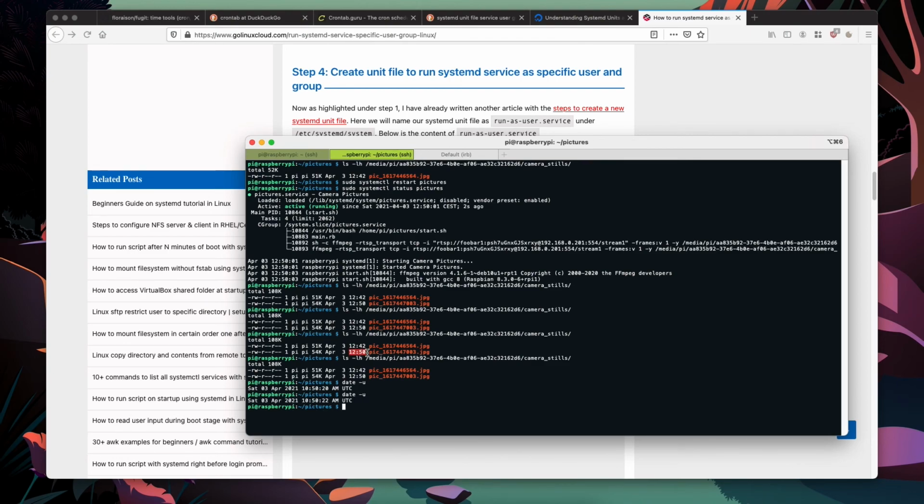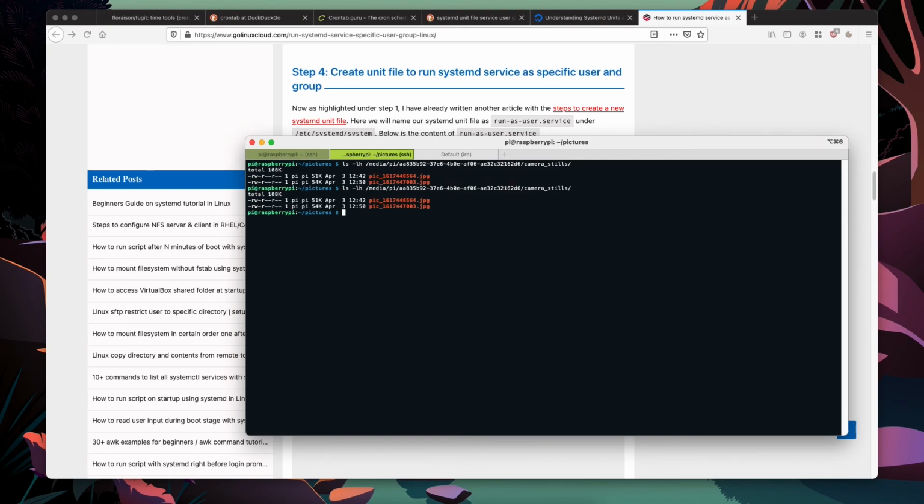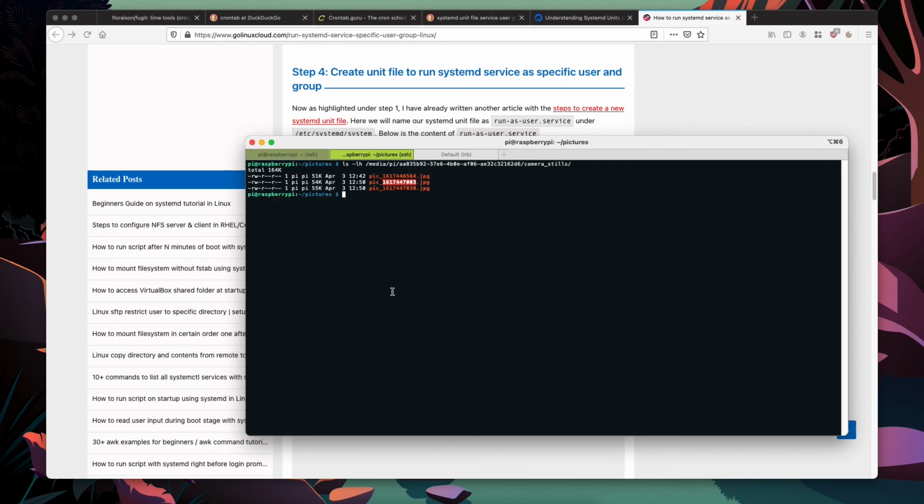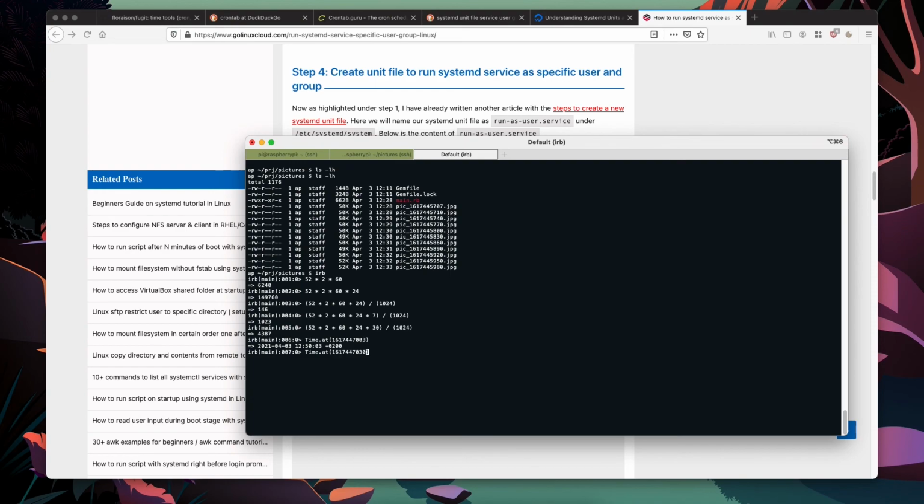All right, so this is only the minute. I cannot know the second there. So it's probably going to take a while. I hope it's still running. Status pictures. All right, so there are the pictures. So this picture was taken at this moment in time, which is Time.at. It's 12:50:03, and this one is at 12:50:30.